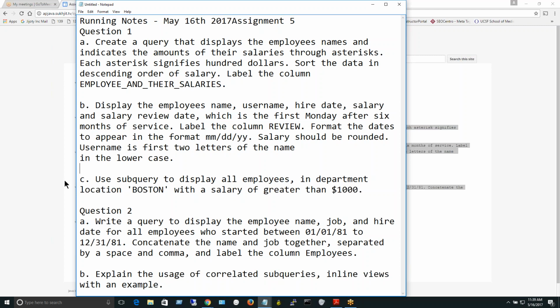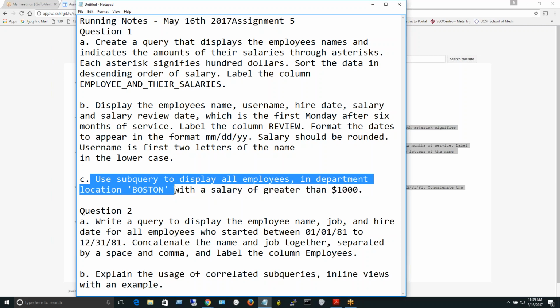The next question is use a subquery to display all employees in department Boston with salary greater than 1,000. So you're writing a subquery to find the department location, with salary greater than 1,000. You'll have to structure the answer to that question with subqueries.